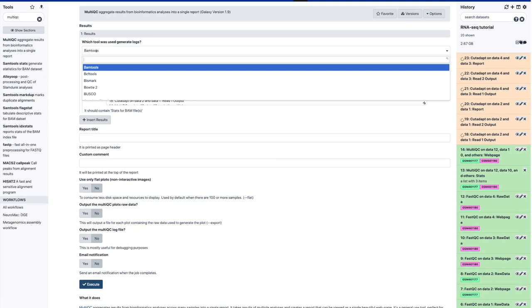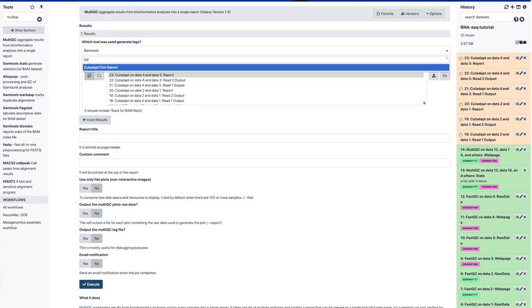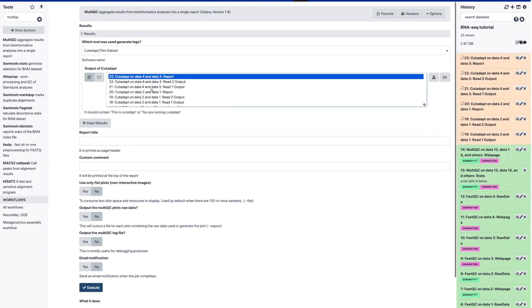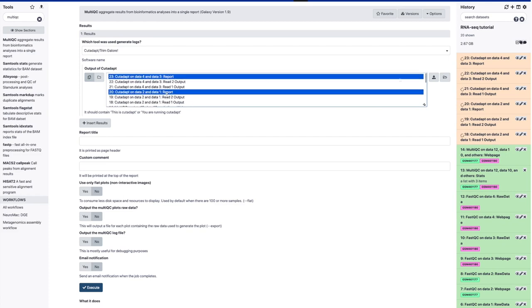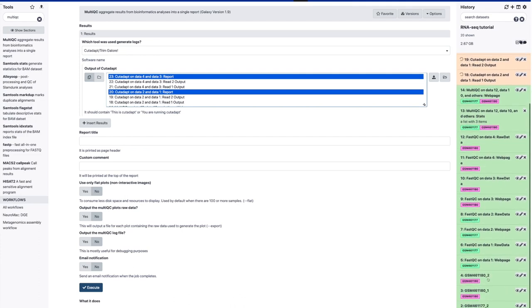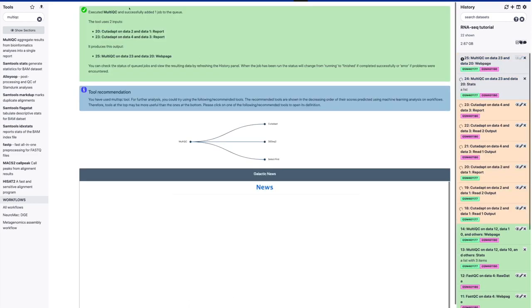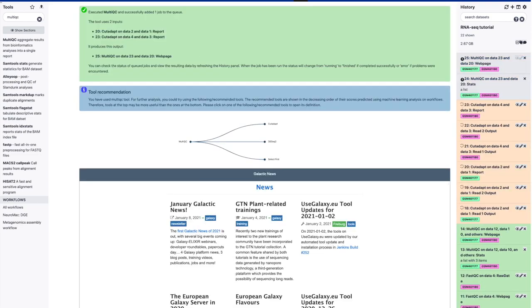Then for MultiQC, for which tool has been used, you search for Cutadapt. And then you need to select both reports. You have two reports that have been generated, because now we don't have four Cutadapt runs, but only two, because we already used the two samples together. So we have two reports that we need to aggregate using MultiQC. You can take a short break now because Cutadapt can take some time to run.